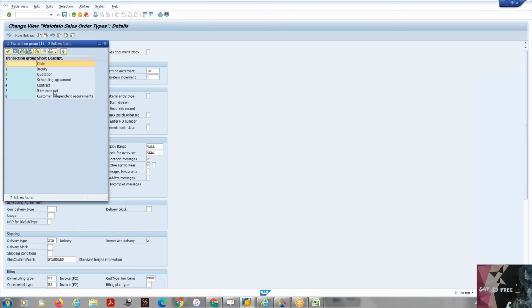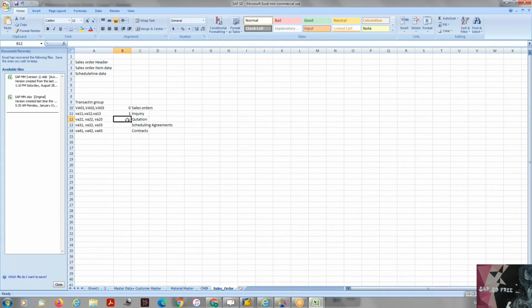5 is for your item proposal. For item proposal, you have VA51. We'll talk about those concepts when we come to them. Just the transaction codes at the moment: VA52, VA53. So these are all the different transaction codes that we have.